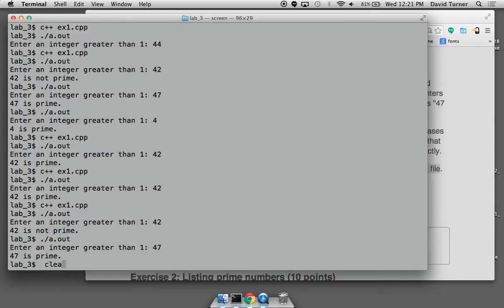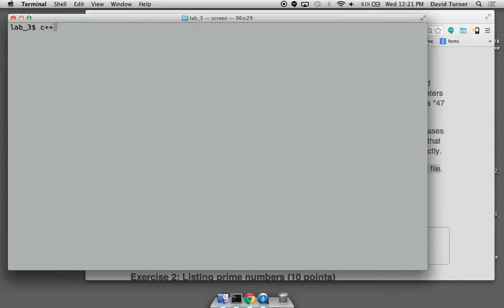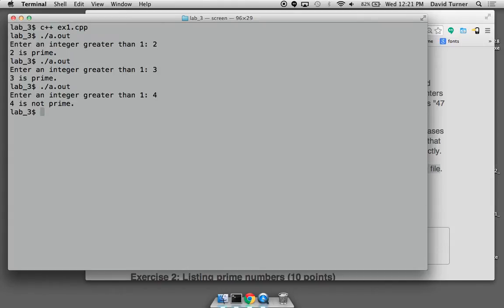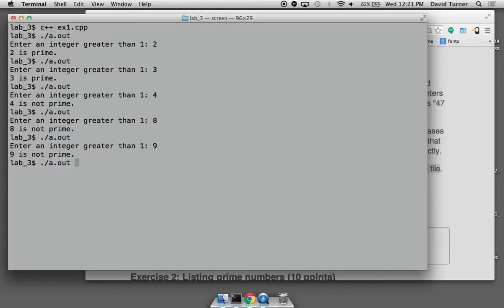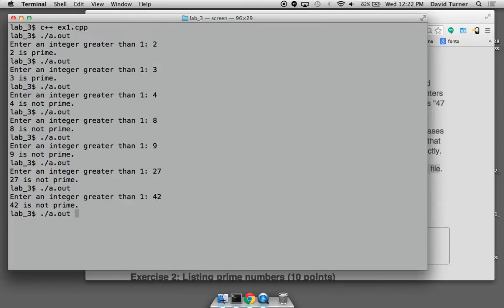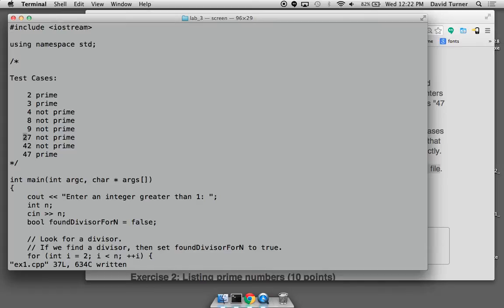All right, let's run it again, just to make sure I've got it compiled. I'll compile it. All right, 2. 2 is prime. 3 is prime. 4 is not prime. What was the next one? 8? 8 is not prime. 9 is not prime. 27 is not prime. 42 is not prime. 47 is prime. I think I got them all.